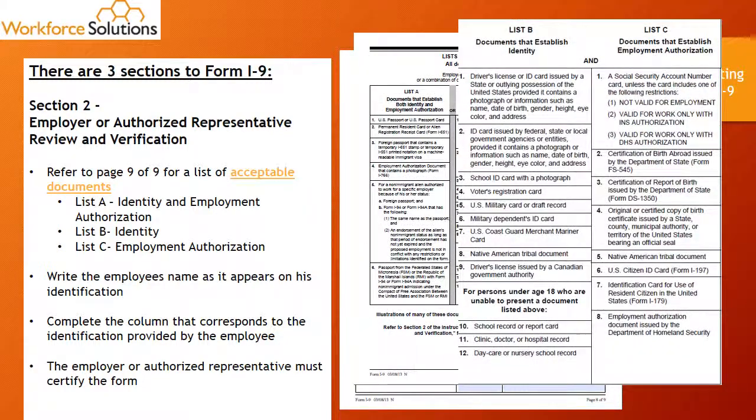List B and C work together. List B only establishes identity. List C only establishes employment authorization, so ID from both lists are necessary to complete this section. Take a moment to review Lists B and C.